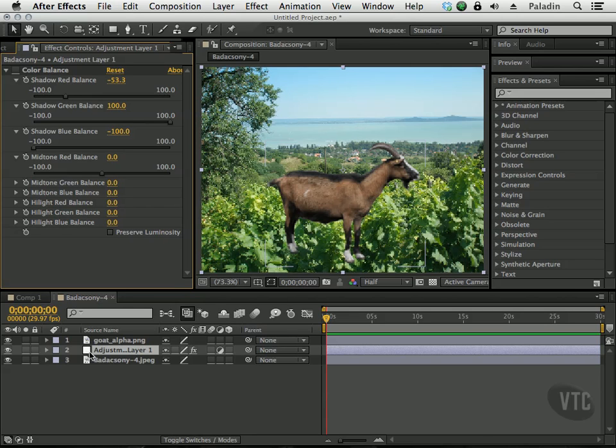Or, of course, you can use lookup tables, which I'll talk about later on in this course. So definitely check out adjustment layers. They are non-destructive, and you can always get rid of them or turn them off.